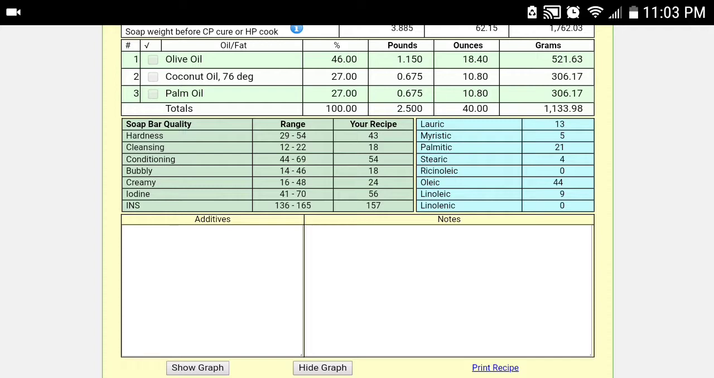The cleansing number is 18, which is a little bit high, but that's because of the coconut oil. Your oils like coconut, palm kernel, babassu nut, those are all very cleansing oils. Now, by cleansing, we don't mean how well it cleans your body. All soap, regardless of the number, is going to clean you.